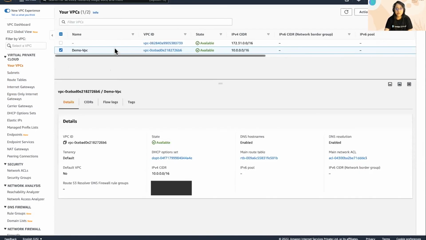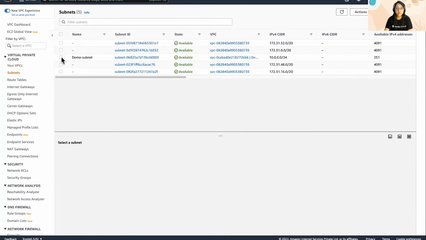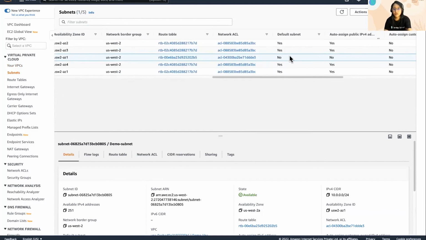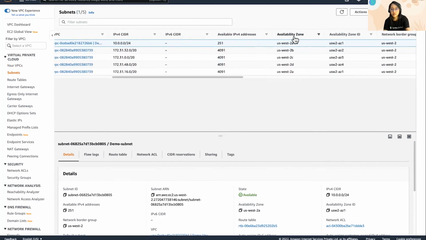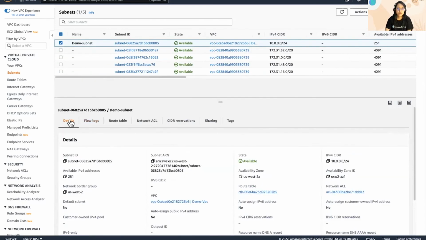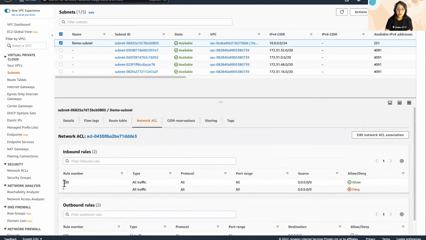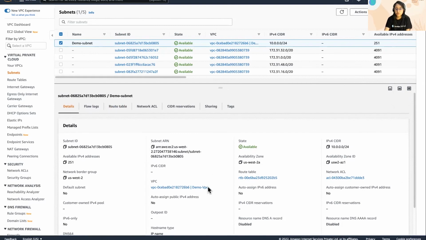So we have our VPC in place. Let me show you the subnets. We created a demo subnet, which is this. All the rest of the subnets are for the default VPC. We can see here that default subnet is yes for those, and for the subnet that we created, it is no. You can see the AZs associated and the available IPv4 addresses. You can check the subnet details here in the route table. As I showed you, there are two rules. In the NACL, all the traffic is allowed. So we are good with the VPC part.